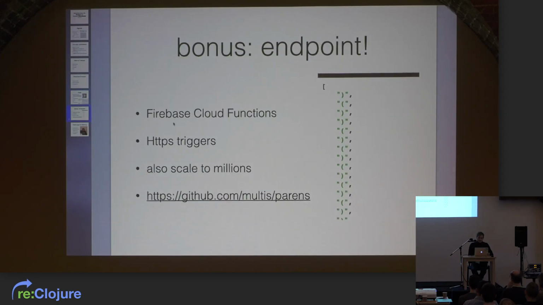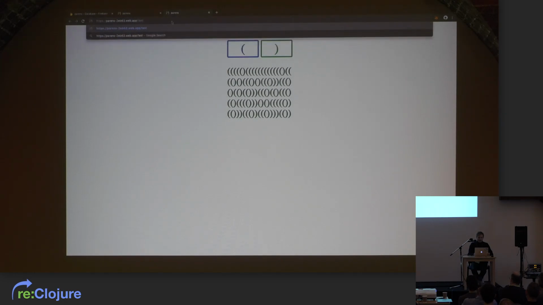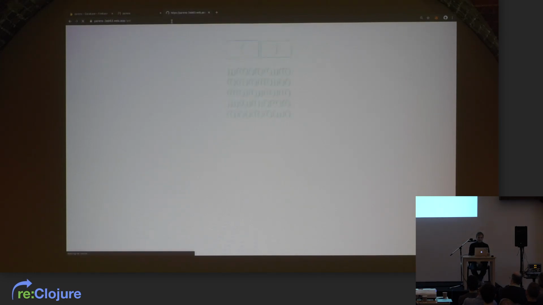The bonus, I'm just going to show you that I also wrote a Firebase cloud function, a serverless endpoint, and you can put /last, and you get the last parenthesis. So a developer can actually build on top of our web app now, right? And this cloud function is written in ClojureScript as well, and compiled with Shadow, targeting Node.